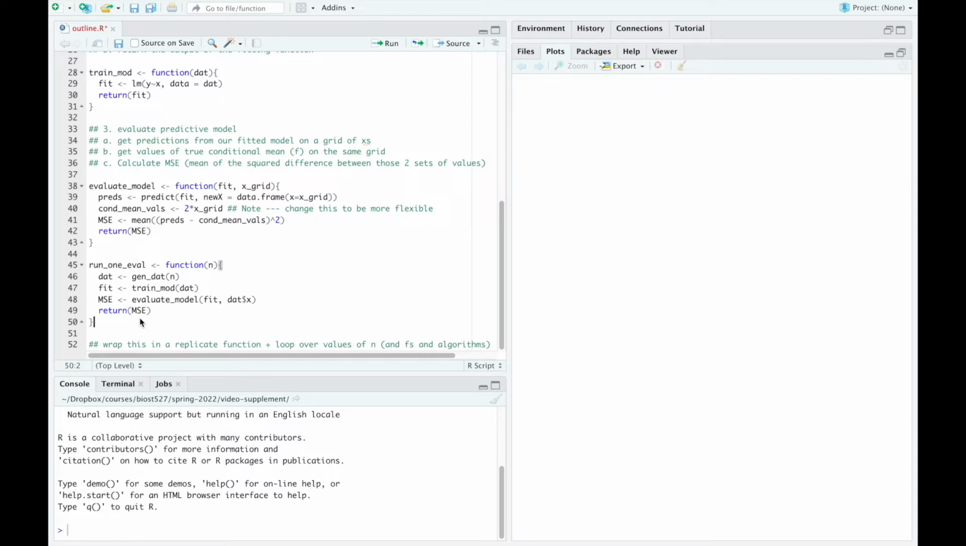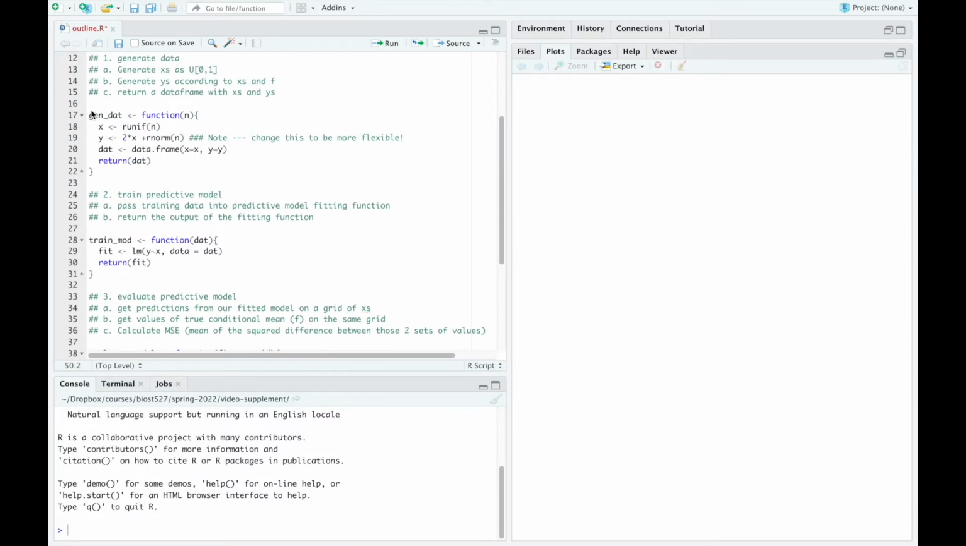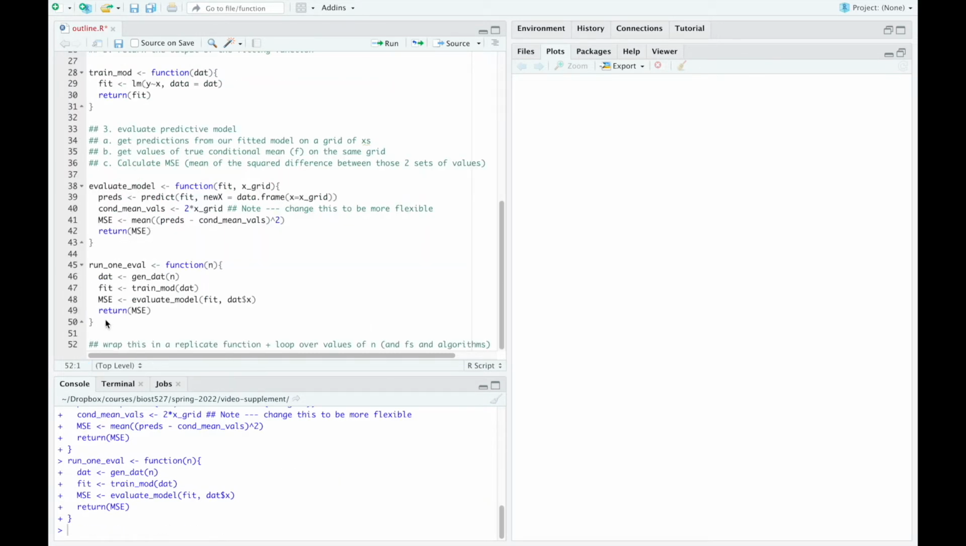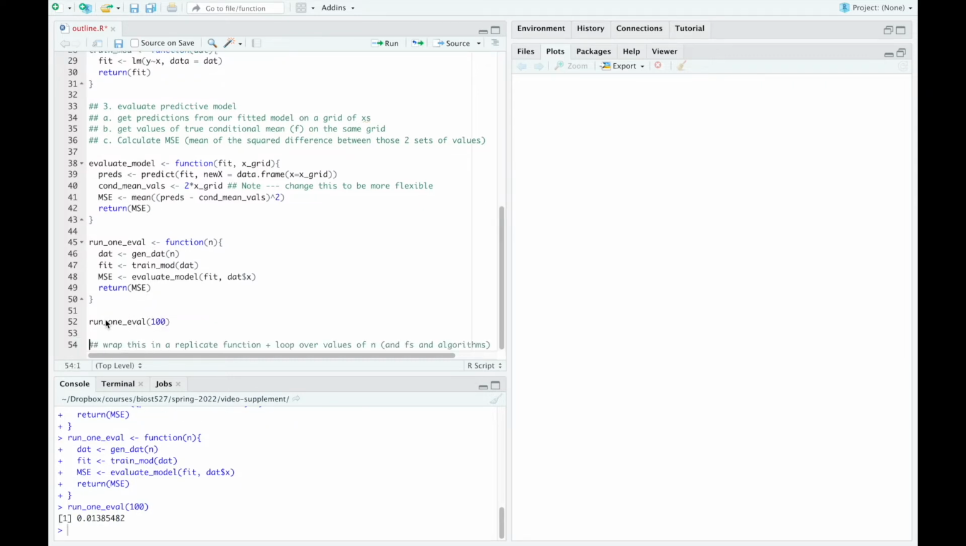All right, so we now have all of these functions. I'm going to execute them to get them into my workspace. And now finally, if I run this run1 eval, we can look at what we get, maybe with 100 observations. What does this do? Well, it generates a set of data, 100 observations, 100 xy pairs, where y equals 2 times x plus Gaussian noise. It then fits a linear model to that, and then evaluates the predictions from that linear model versus that true conditional mean, f of x equals 2x, at the 100 observed training points. Gets an MSE for this.